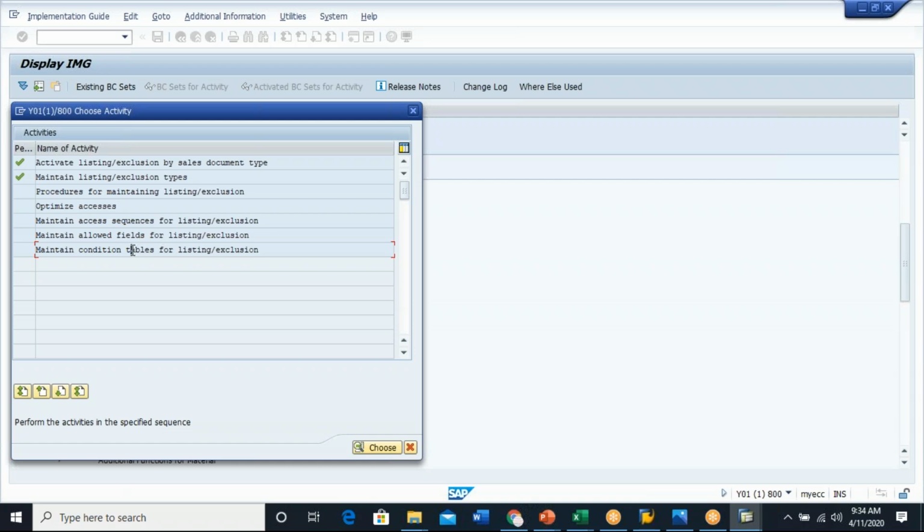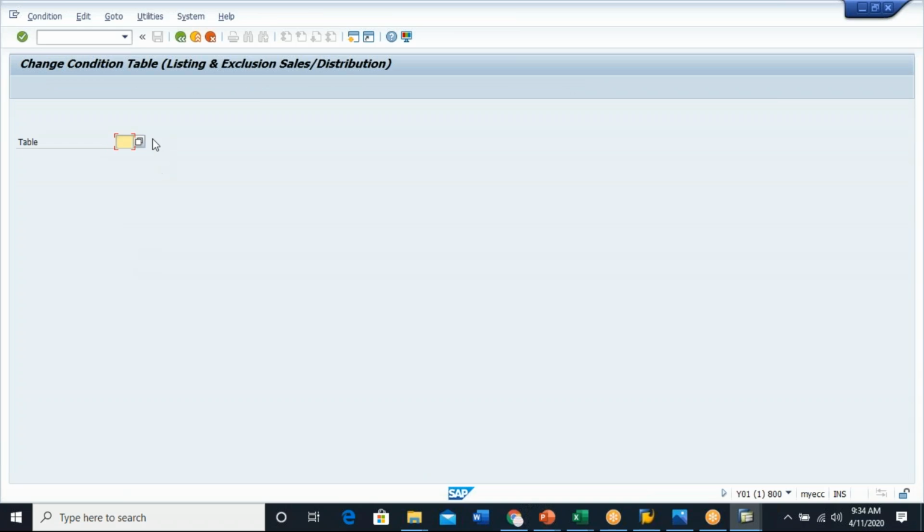Like whatever key combinations you created for pricing, right? So customer, or customer material, or sales organization customer material, or sales organization division customer material. Those are the different key combinations which you maintain as part of the condition tables. So that is the first step actually, create the condition table.